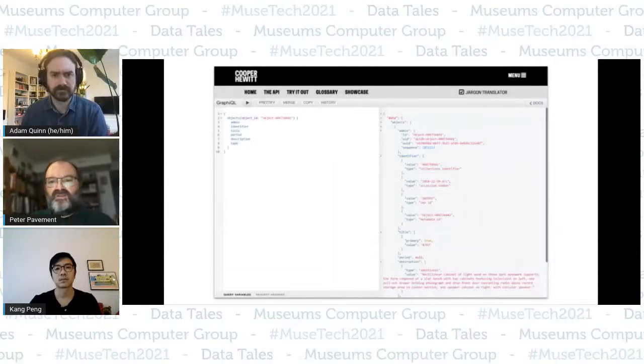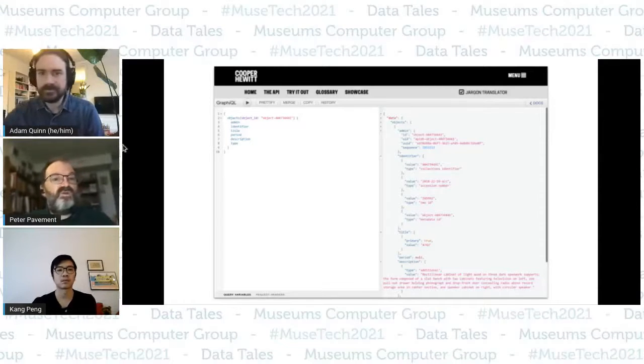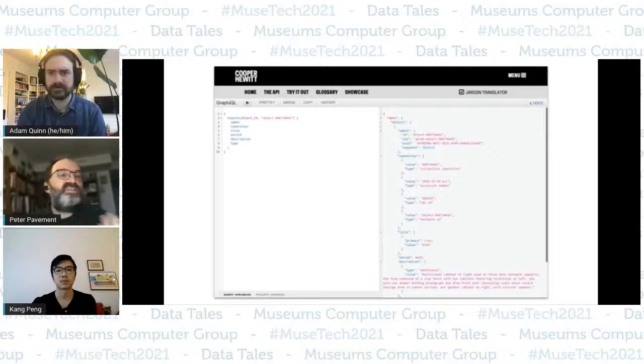The other thing that the site provides is a playground that people can put their queries in and see the data that comes back from that right away. And that's been a really nice feature that we've been able to integrate.